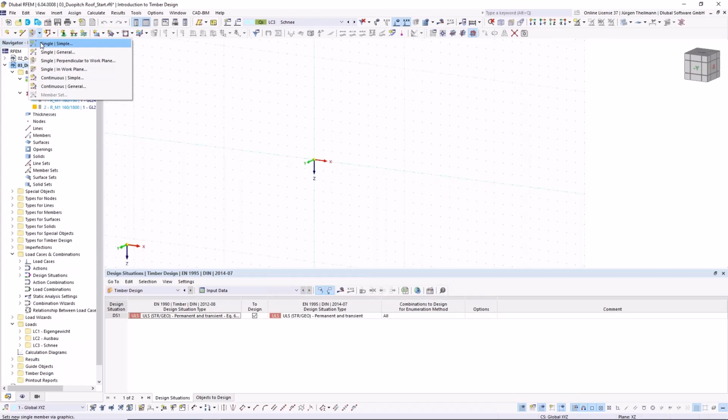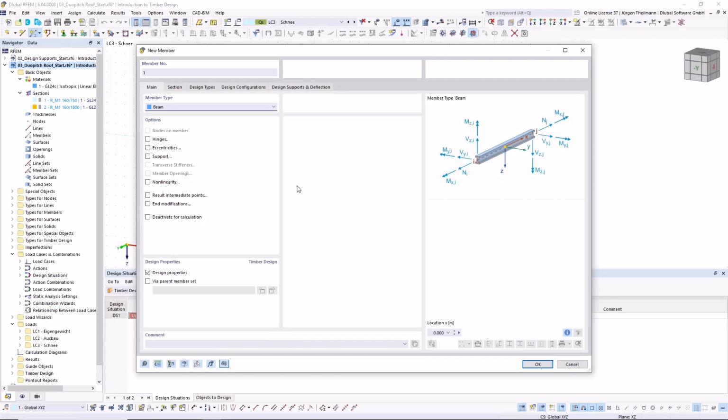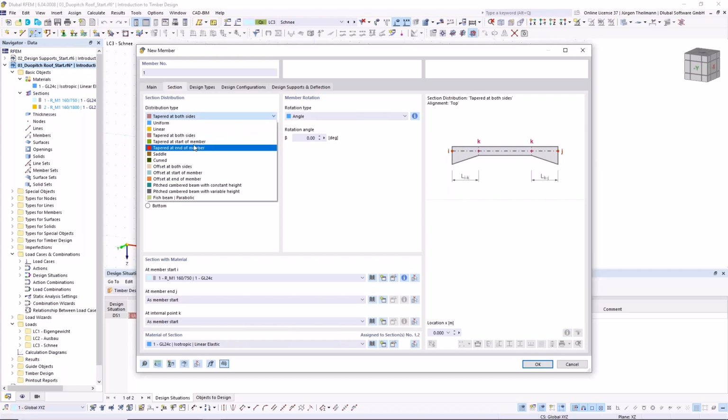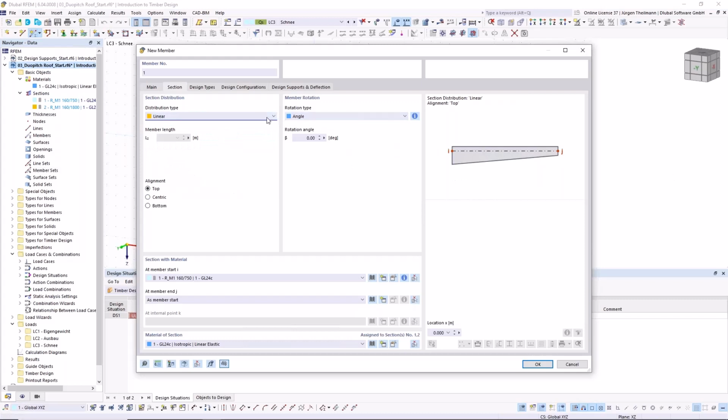I will set a single member, just using the simple one. It will also be a beam. And now under section, I go not to distribution type uniform. You have those different kinds of tapered beams. Maybe you have used them before, maybe not. You can use a linear tapered beam, for example. And now for my saddle distribution, this is the one I want to use. Maybe such a fish belly distribution. If I go to the alignment, this can be eccentric or at the bottom. And that's the kind of saddle distribution I want to use.